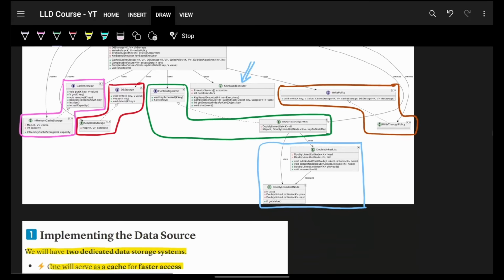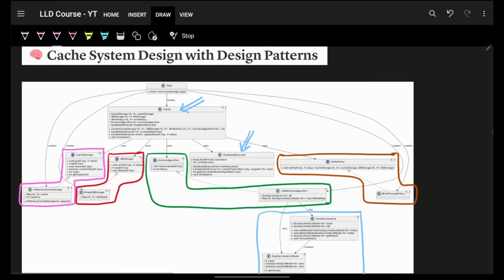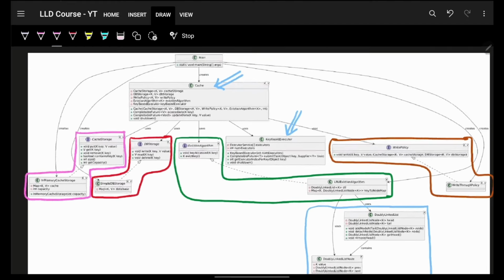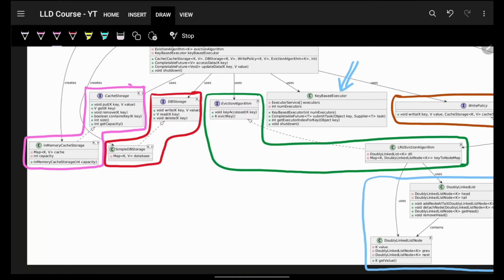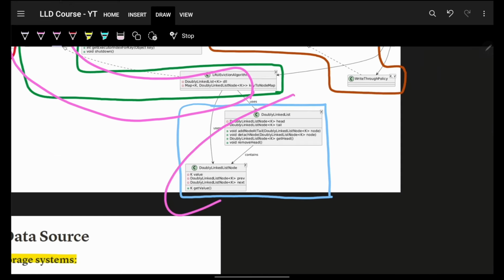Now, with all that said, we know that it is a very simple set of components. As I have been mentioning every time I show you a class diagram, you cannot make it, but it helps you showcase that you only have a couple of things. You will have a cache storage, right? One is interface and one is concrete storage. Then you have a DB storage, one interface, one concrete storage. Then you have eviction algorithm, one interface, one concrete. Then for LRU, you would need your DLL and DLL node.